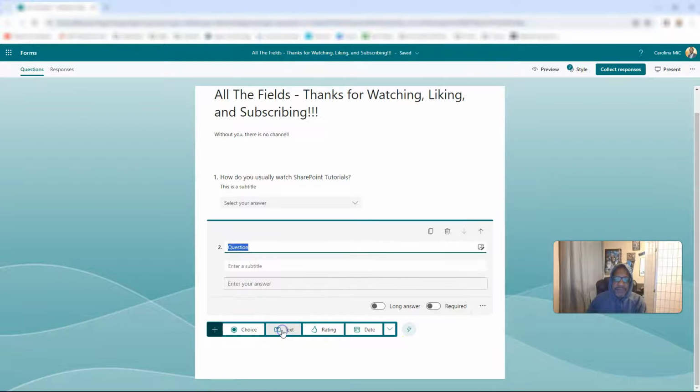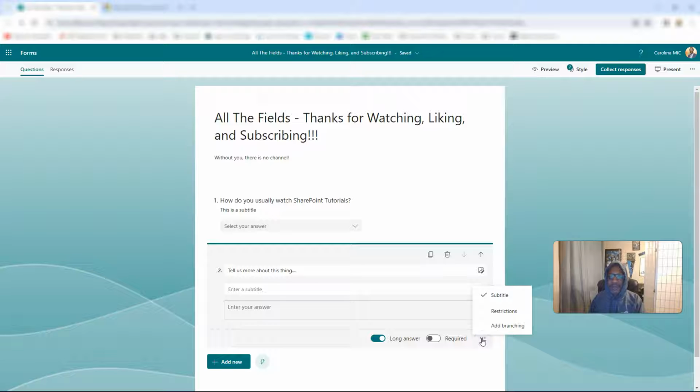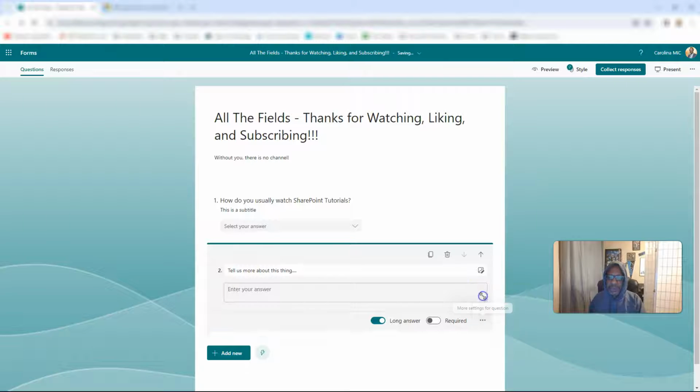We're going to add a text field. So let's see. Tell us more about this thing. You can enter a subtitle if you want. And you can allow long answer or not. The only difference here is short answer has just 1 line, long answer 2. So whatever you like the look of the best. You can make it required with the good old asterisk. We got the triple dots, and you can restrict if you want. You can also get rid of the subtitle if you want.